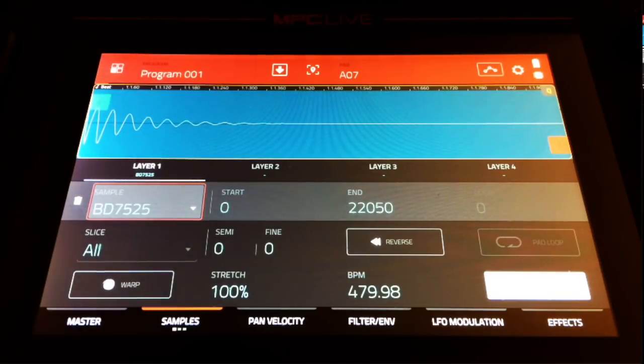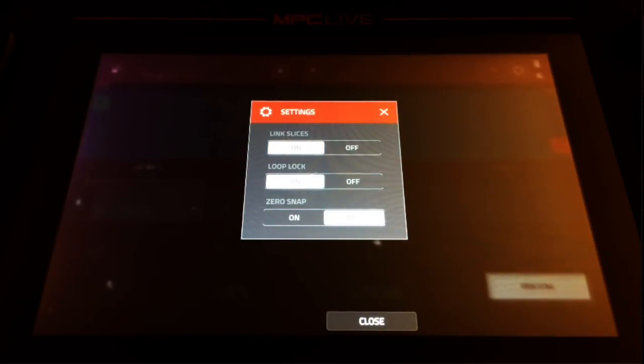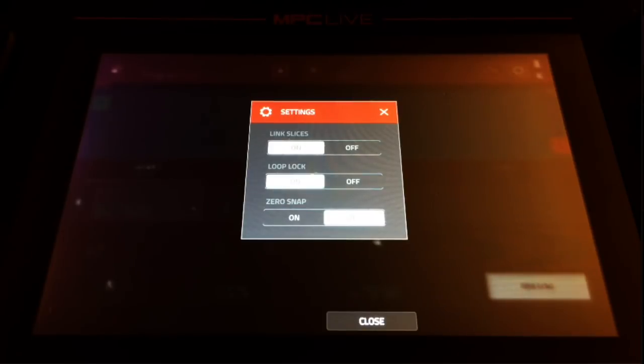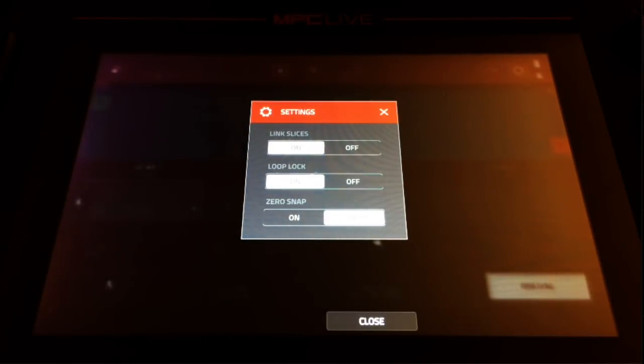So from here, we obviously get access to the waveform. Everything up here is pretty much the same, but you'll notice now we've got a cog symbol. So let's press that. That gives us settings to link any slices. So if we've chopped up a program and we've got like a slice program, we can choose to link the slices or set that to off.